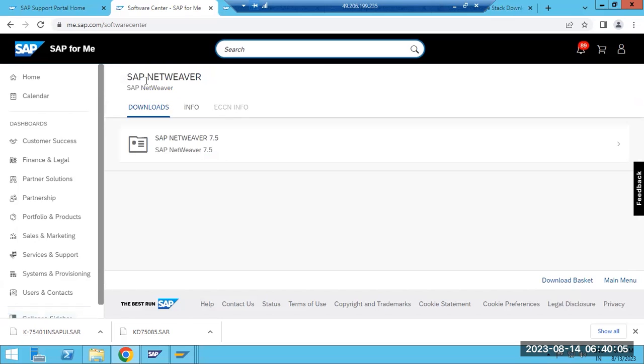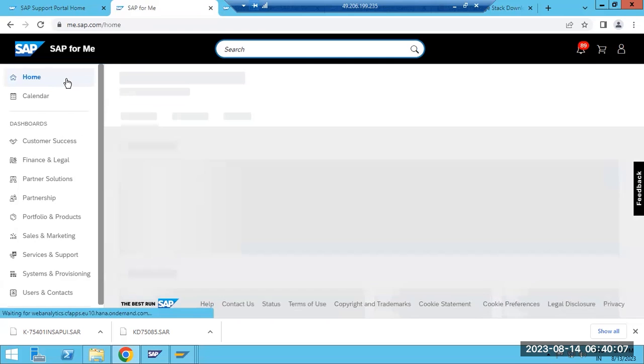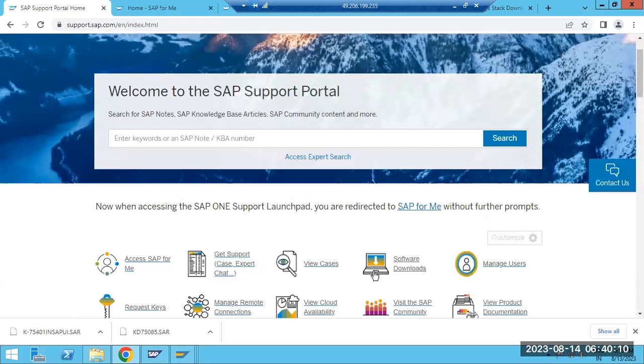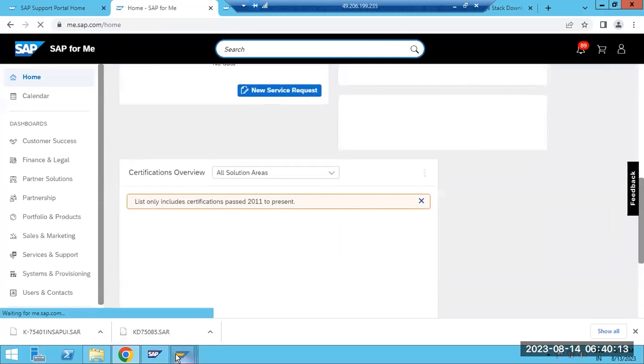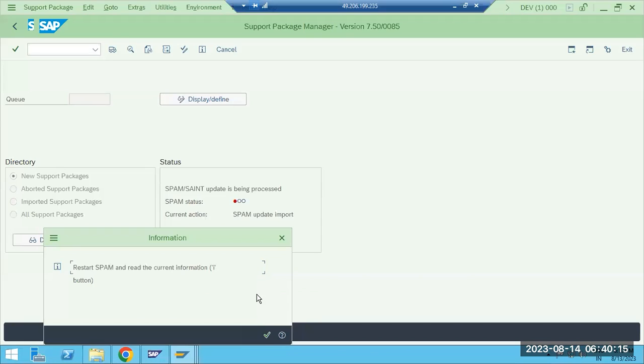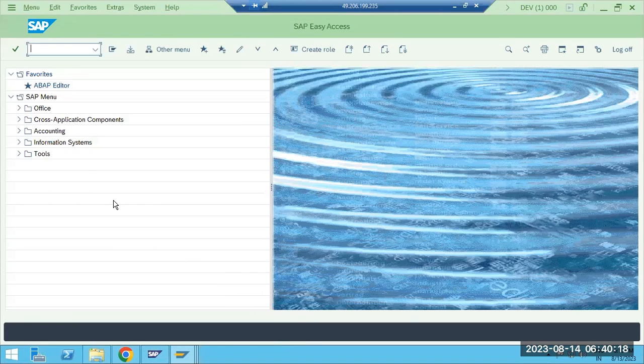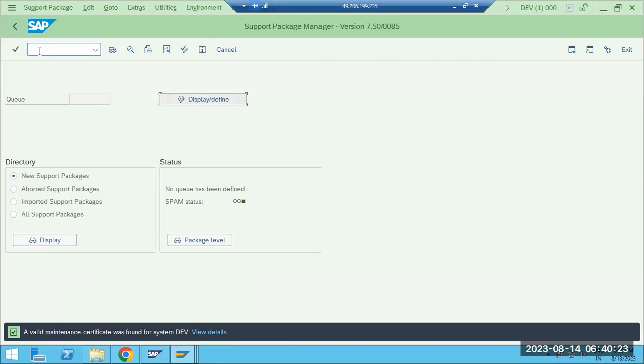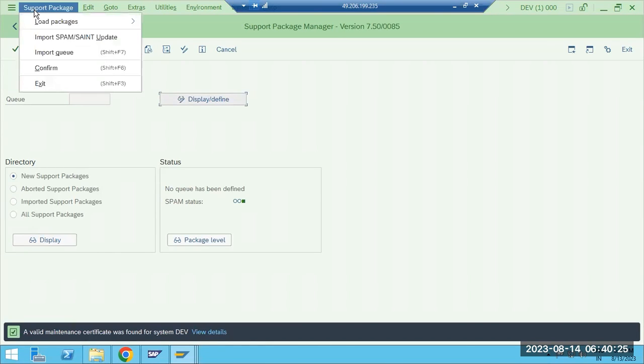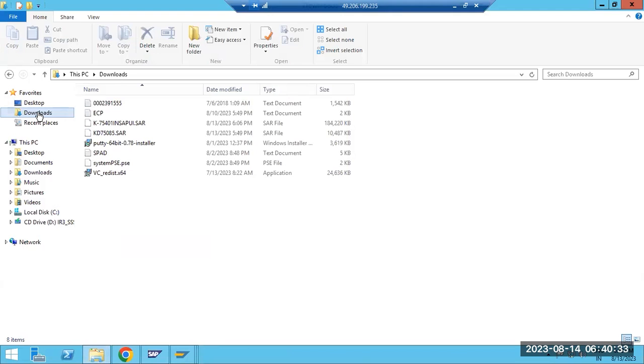In that list only, we download the patches manually through SPAM, then update to the latest patch levels in the systems. Once you update SPAM, we have to update the related patches. Whenever you download them, you see that SAR files are getting downloaded.